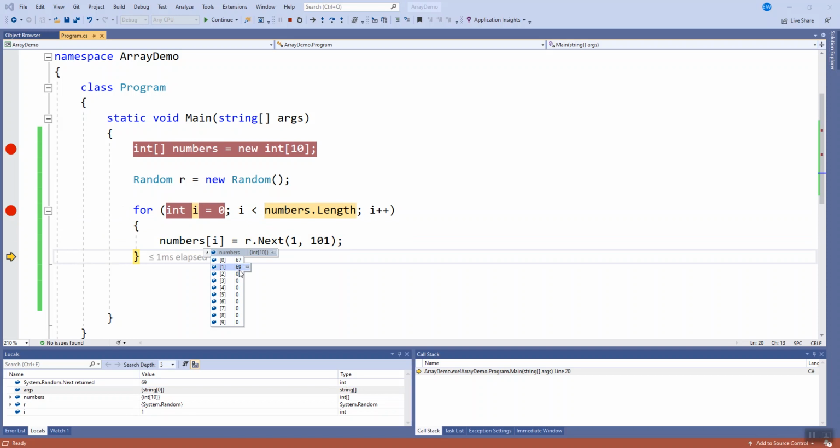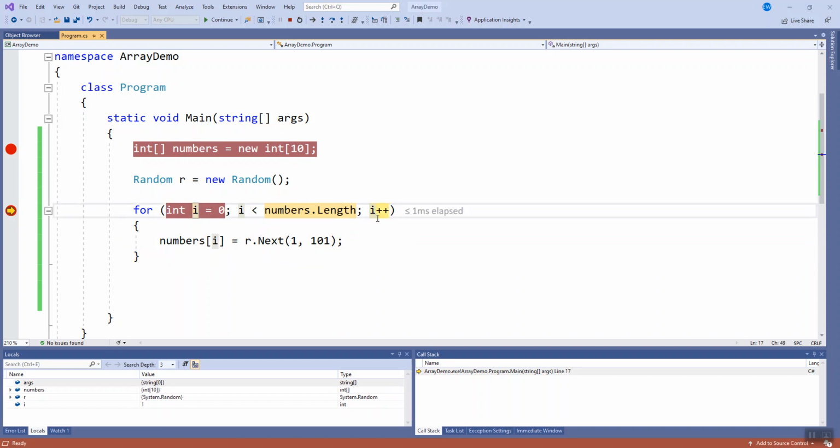So a 69 got put in slot 1. Now we're going to add 1 to I and test our condition. Is I less than the length of the array? Yes, it still is. I is now 2.